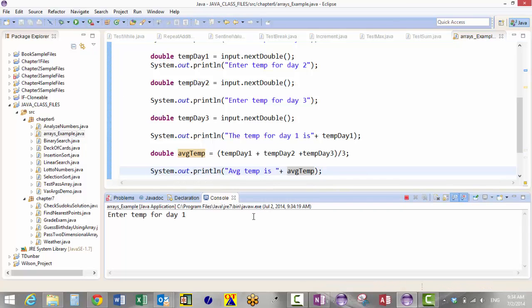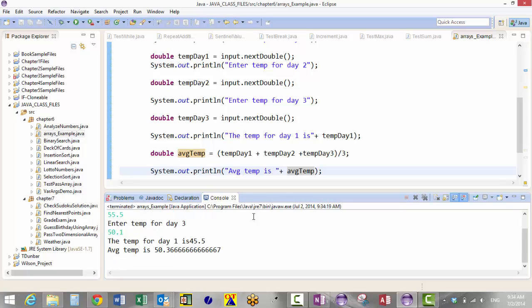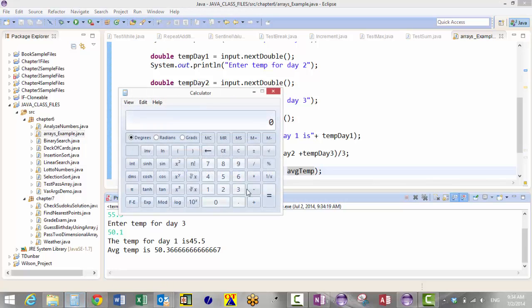Okay, so temperature for day 1, we got 36.5. Let's go with numbers that we know. Let's go 45.5. Day 2, 55.5. Okay, and then we got something in between. Well, let's go with 50.1, which is close. Right. And then you see here we have my display with my calculations and my average. You can double check that, which I recommend, like 45.5 plus 55.5 plus 50.1, all that divided by 3.